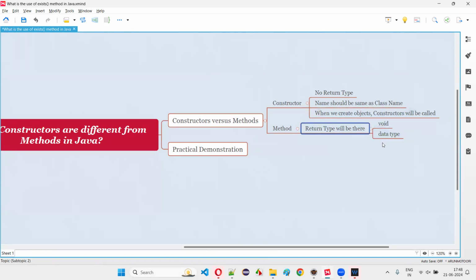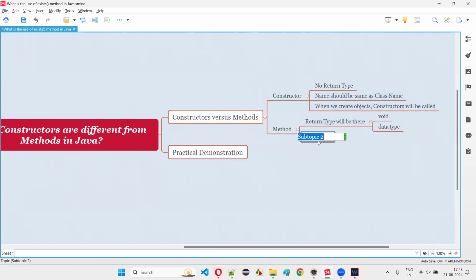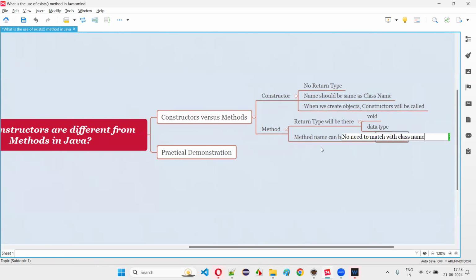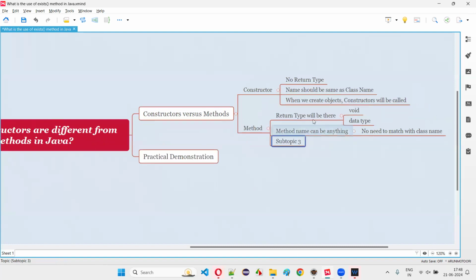Then the next one is, method name can be anything. It may not match the class name. In the case of methods, the name of the method does not need to match the class name. Third one is, in order to call the methods, we first have to create objects, and by using the object reference we can call the methods of the class.